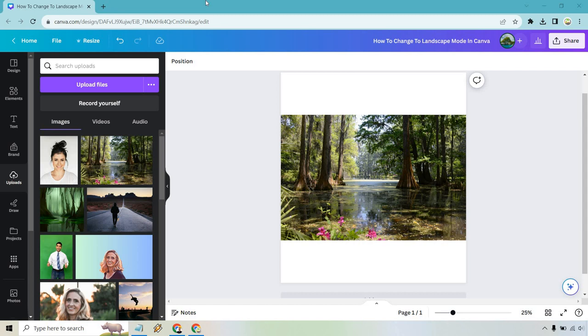So here's an example where I have a picture here where it's not exactly fitting like the portrait mode, which is a good reason why you would want to change it. So what we need to do here is go to resize, and you're going to notice it has that crown there. That's simply because it's a Canva Pro feature, but let's click on that.